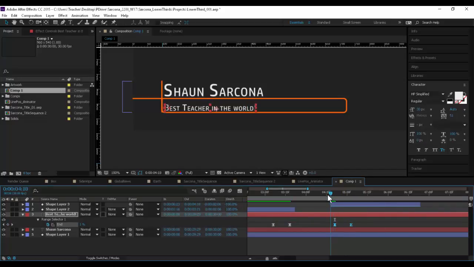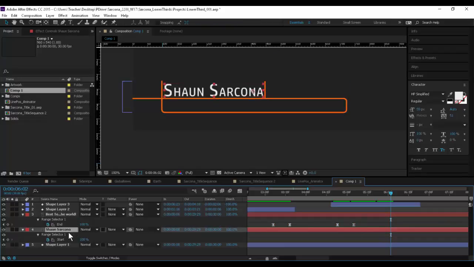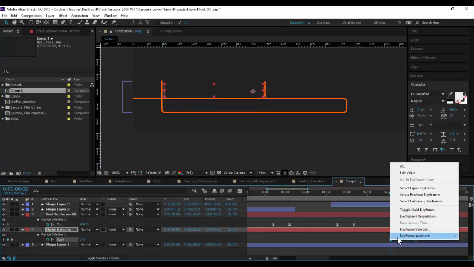There you go. And then just tweak it. So obviously we're just a little bit off right there. It goes up. And then we go to this one, copy our keyframes, we paste them, we reverse them.